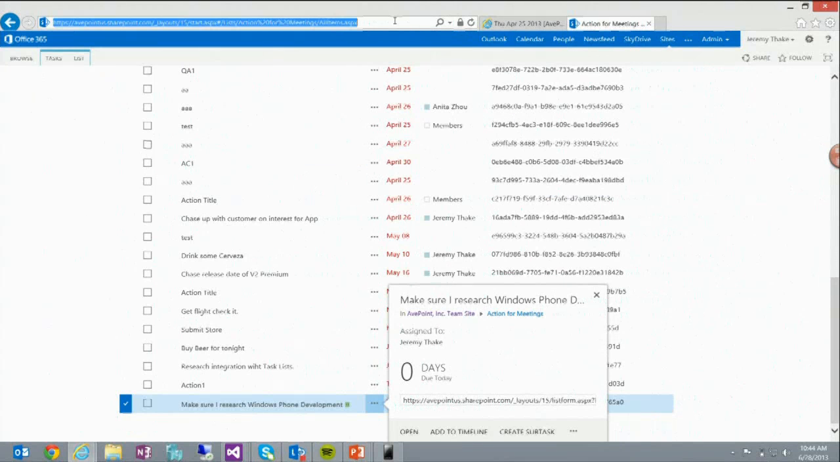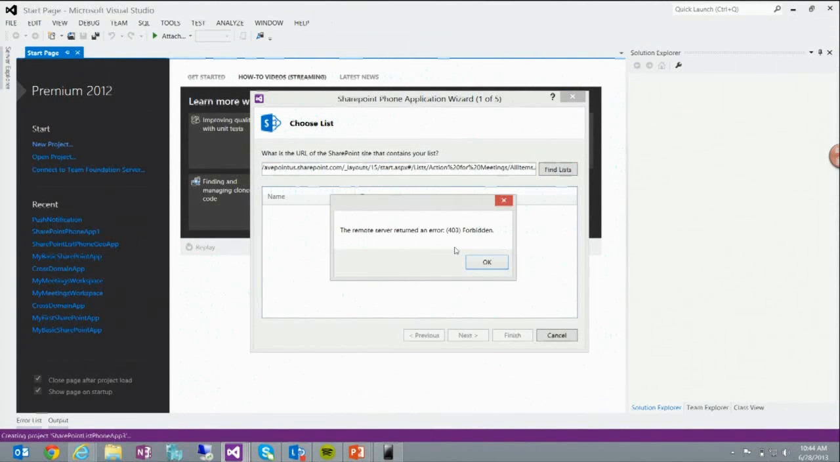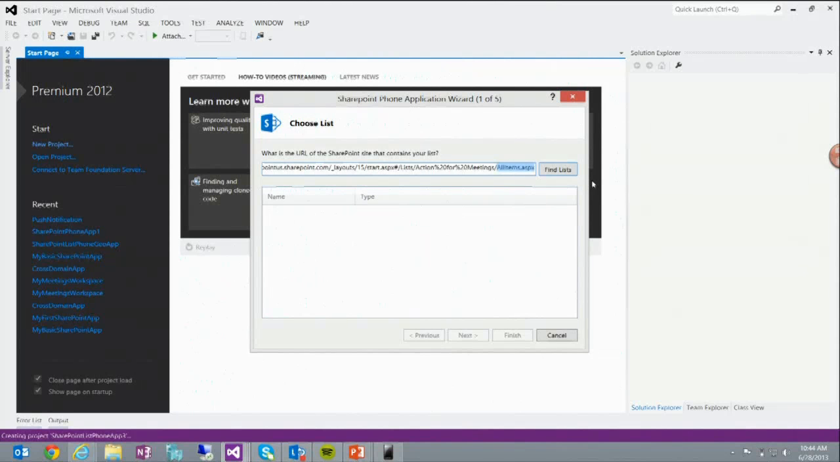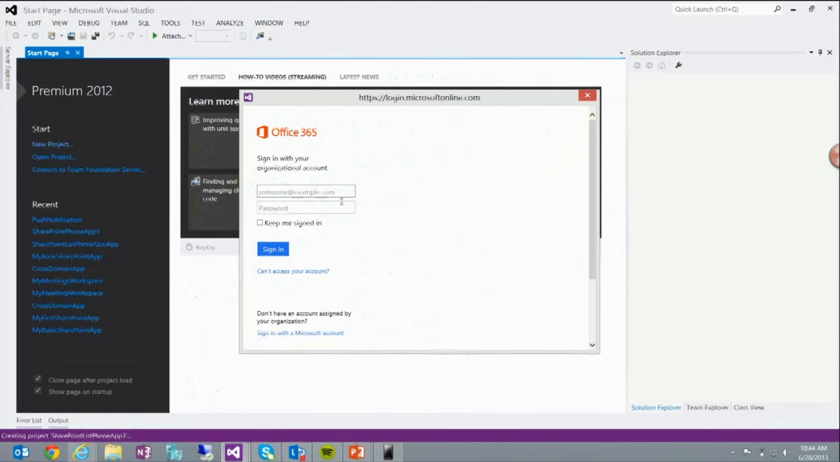Essentially, if I come in here and grab that URL for that list where all my actions are being created, and I paste that URL in here and go find lists. Thank you, SharePoint. It's going to ask me to log in, and you're going to see this login box a few times today.